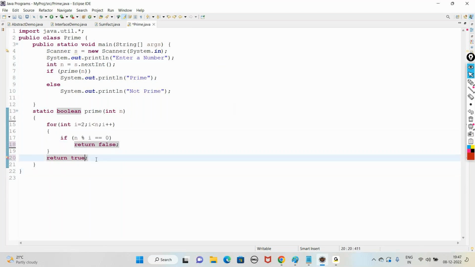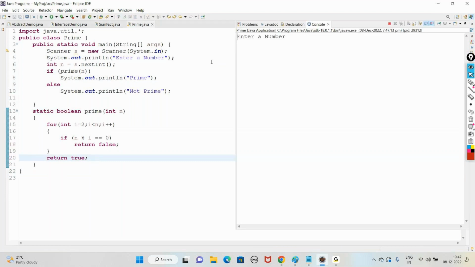We can even reduce the code also using methods. Now see when we run, if you take the number as 5, we get the message prime. If you run the code and take 6, we get not prime. Clear everyone? You have to recap it. Please recap it one more time.